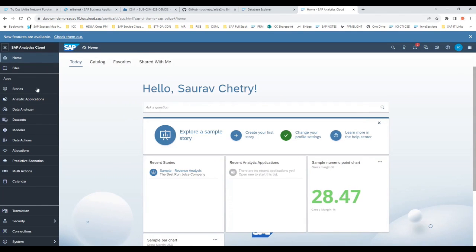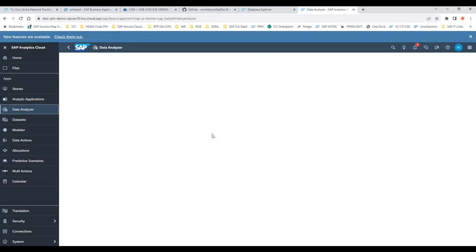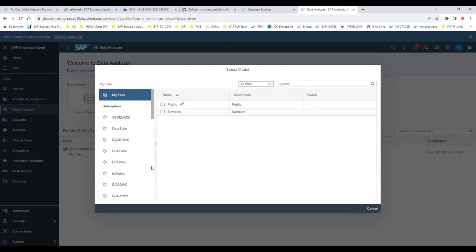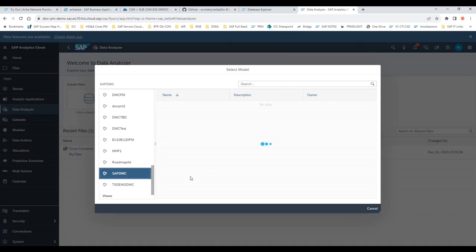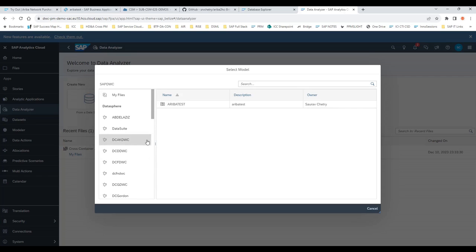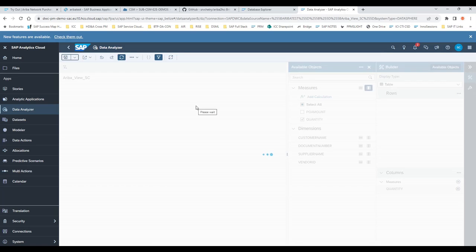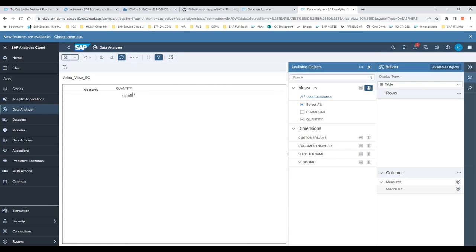Let's go to Data Analyzer. Let's find an existing model. SAP DWC as my Datasphere instance name. Then my Datasphere space and this view, as you can see, which you just created. So if I click on this, I can see the data in Analytics Cloud as well.